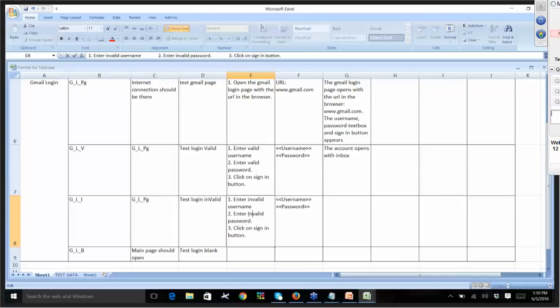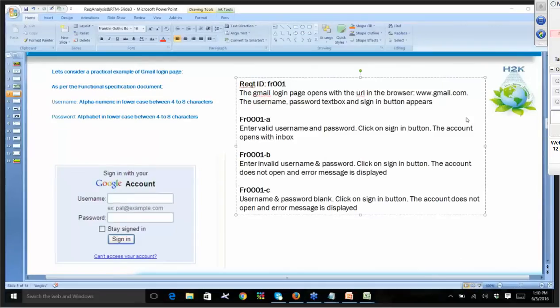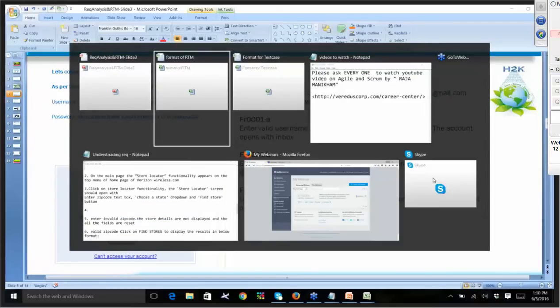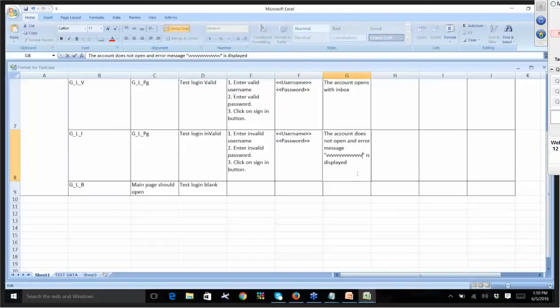So now, if there is invalid username and password, the account does not open and an error message is displayed. So I go to the format of the test case, and here what is happening is the account does not open and error message is displayed. Now, what error message is displayed, the BA is going to tell me, then clearly I have to mention it here. This error message should be displayed, because if this error message is not being displayed, it's an error. It's a bug.